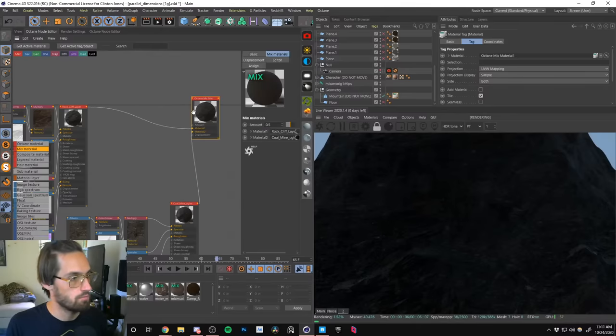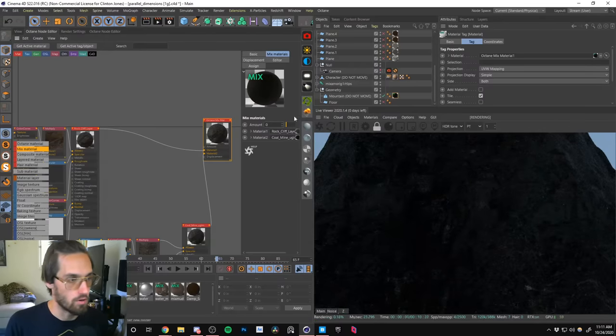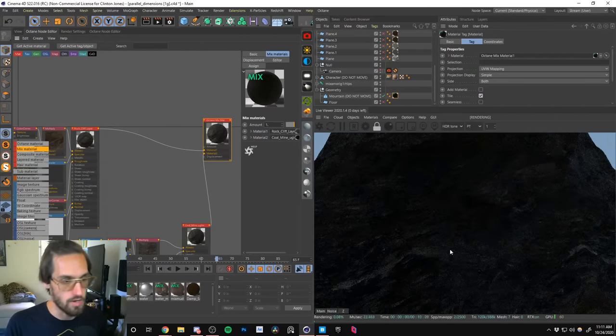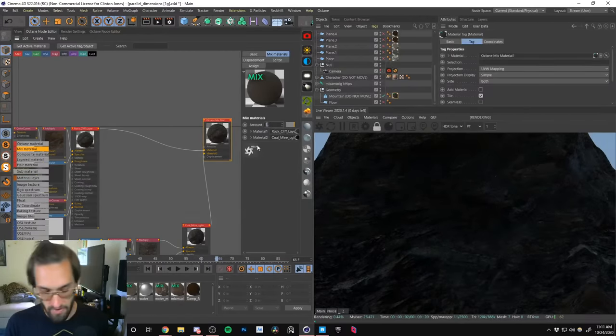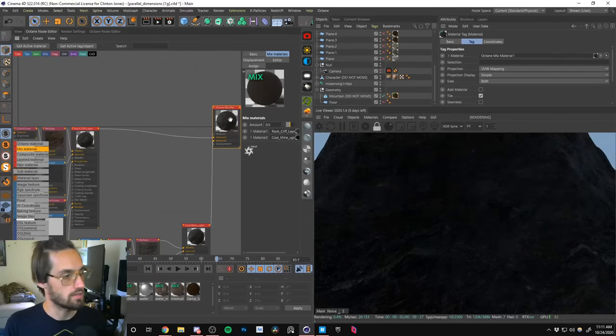So now this is mixing between both textures by 50-50. So it's set to 0.5. If I go to 0, we'll go to one texture. If I go to 1, it'll go to the other texture. 0.5 is right smack dab in the middle. But what I want to do is break this up.